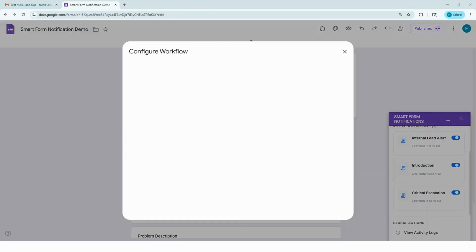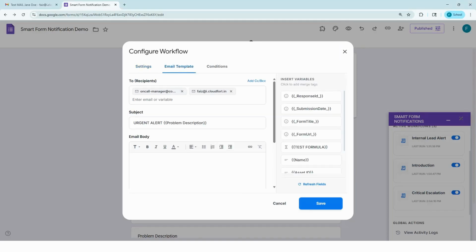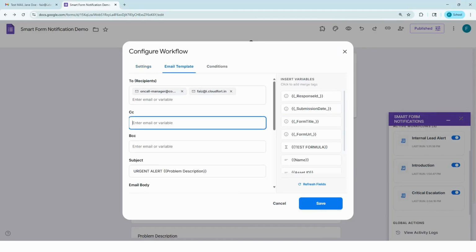Head over to the Email Template tab. This is where you control exactly how your outgoing emails look and behave. To ensure customer replies go to the right place, we'll look for the advanced email settings. Simply enter your preferred team email, like support or info at your company domain.